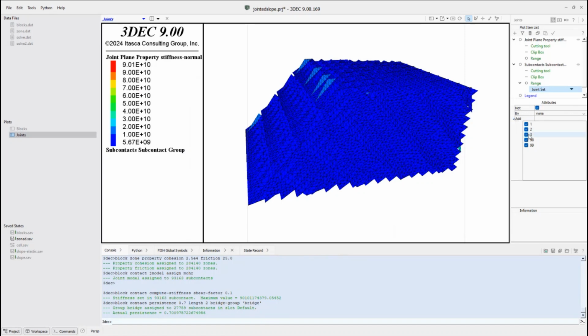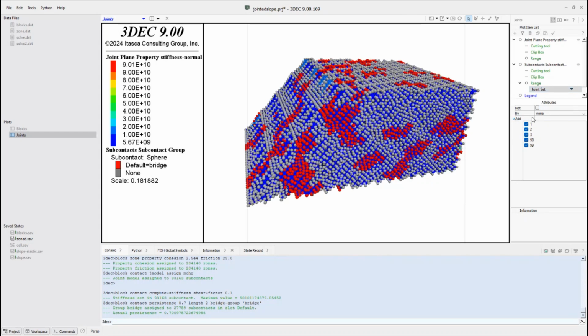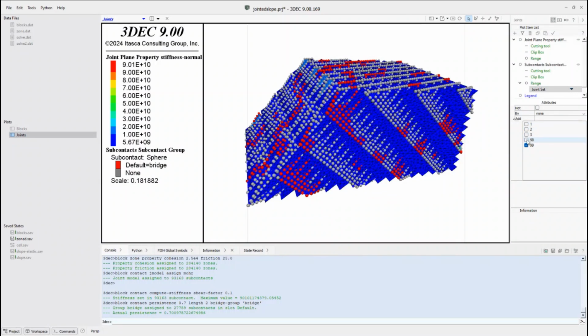by default, it's not plotting. These are the possible joint sets. 1, 2, and 3 were the joint sets that were created at the beginning when we were doing those cuts and we joined them, so we don't care about them. 98 and 99 are the true joints. I find the not a little bit confusing. If I uncheck the not, now it's plotting everything: 1, 2, 3, 98, and 99. Let's pretend I only want to plot 99. So I check only 99, and it's going to plot the subcontacts only on the 99 joint.